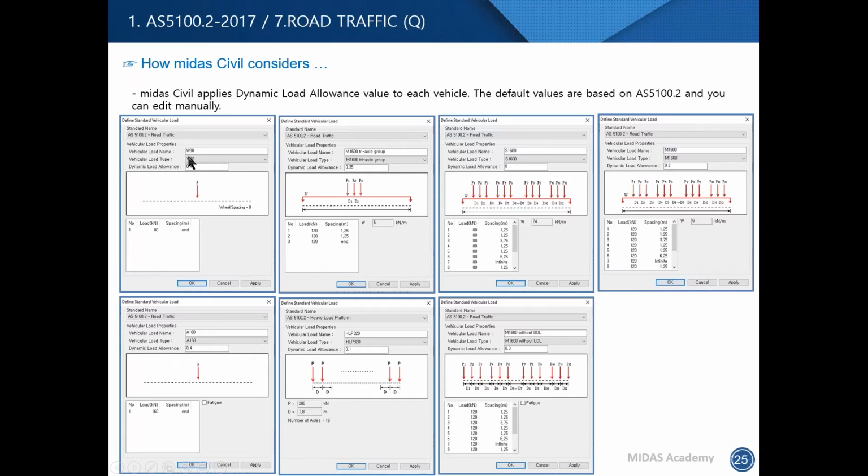So under the vehicle definition window, we have W80, M1600, S1600, A160, and the heavy load platform. For different vehicles, we need to apply the appropriate dynamic load allowance factor, the proper value according to the Australian standard.